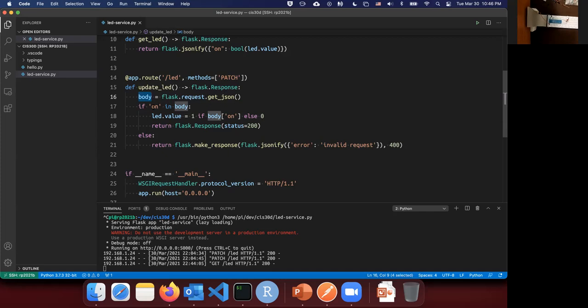We're going to see if the request body contains this on field or not. This is what the request sends in. If it does have it, we're going to read this value, which will be true or false. We're going to convert that back to 1 or 0, because that's the value we're going to set on the LED, because that's what the GPIO Zero library wants us to do. It wants a 1 or 0.